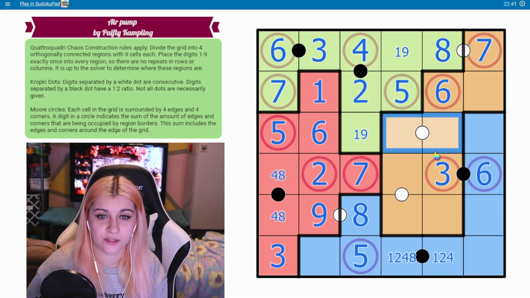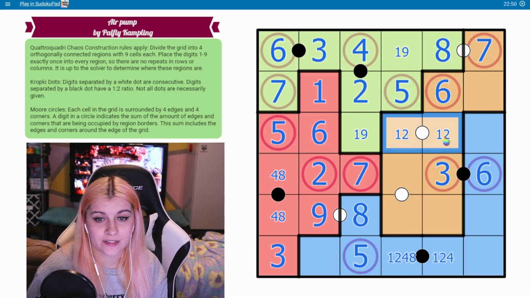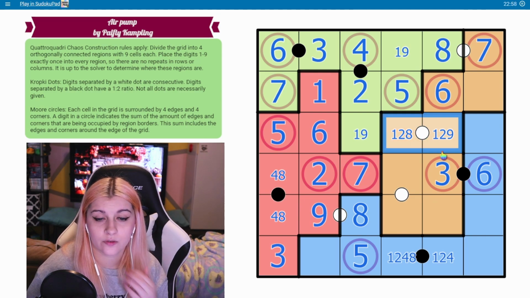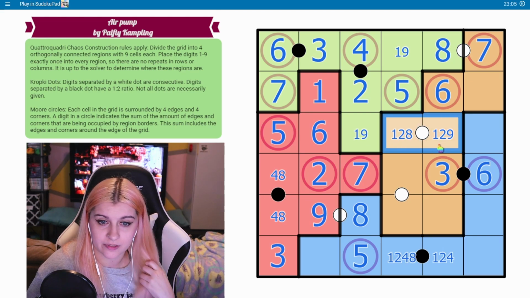Could I do 1, 2? Yes. Can't do 2, 3. Can't do 3, 4. What about 4, 5? Nope. Can't use a 5 or a 6. What about 7? 8, 9. 8, 9 would be possible if I do 8 here and 9 here. So this is either a 1, 2, a 2, 1, or an 8, 9. Okay. Those numbers don't overlap. There isn't something I have to use.